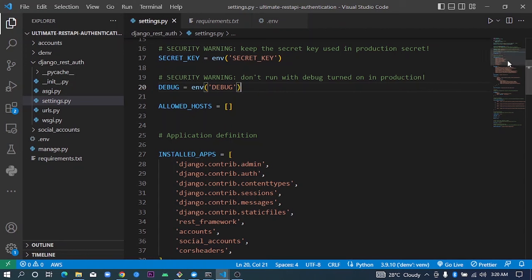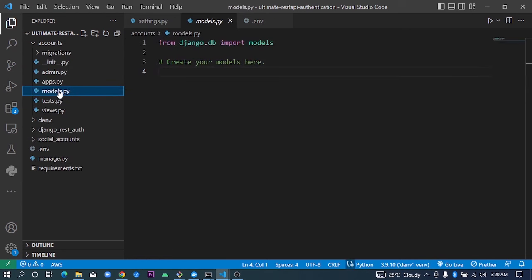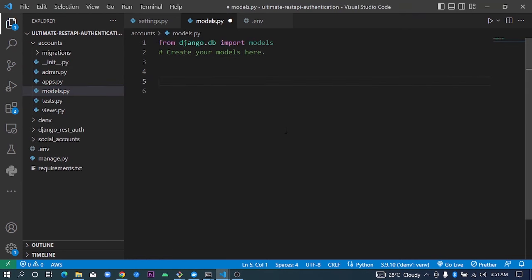And secondly, we'll move over to our model. We can start creating a user model. As you already know, Django comes with its own built-in user model, which allows us to log in with password and username, which is session authentication. But from the documentation, Django advises us to always create a custom user model whenever we are building a Django project.